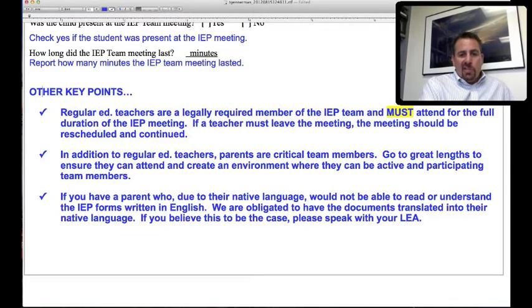In addition to regular teachers, parents are critical team members, so please don't forget, go to great lengths to ensure that parents can not only attend the meeting, but that we're also creating an environment where they feel comfortable, and where they can ask questions, where they can be active participants and good team members as well.